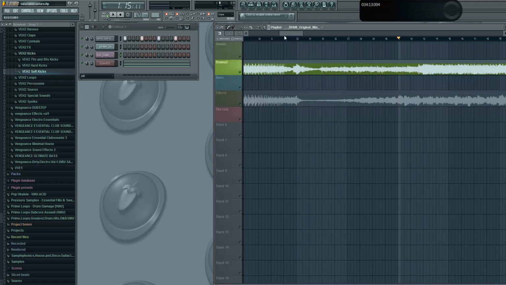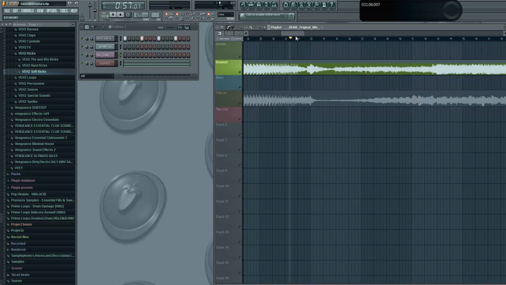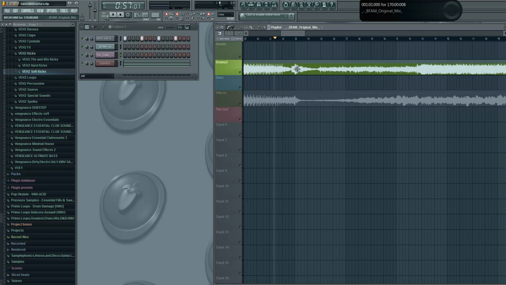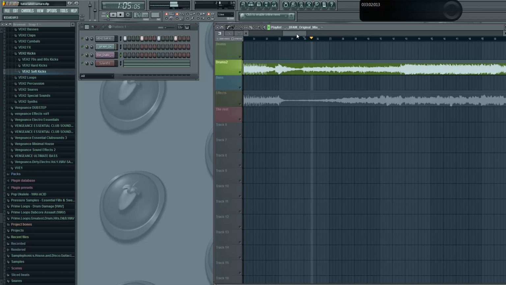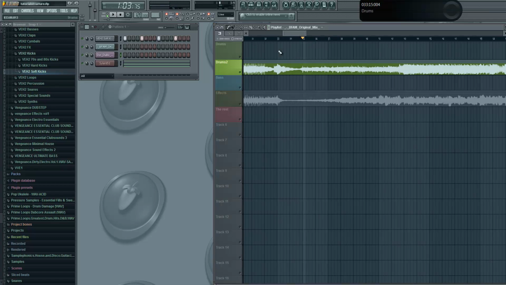In this song, it's a bit different. The transition between intro and breakdown is just this down sweep. And the breakdown starts here, because that's where the melody starts. So that's the breakdown.